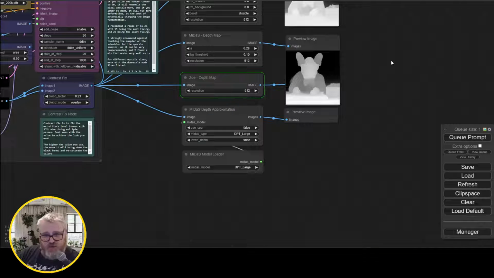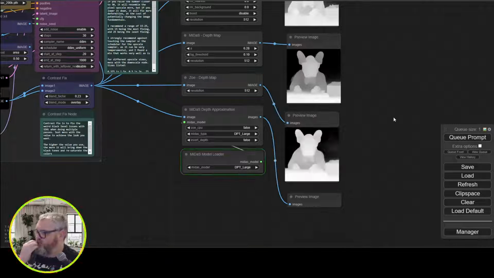We'll let my computer chug. I might drop a frame or two here. I'll have to change that because I think I'm actually dropping frames here. Hopefully I stay connected.